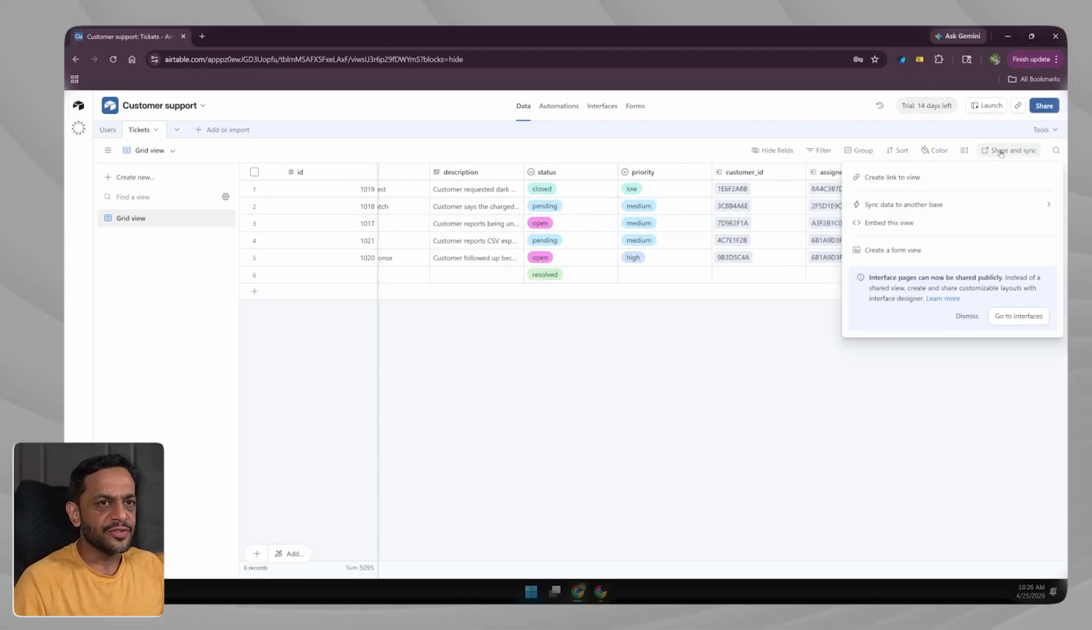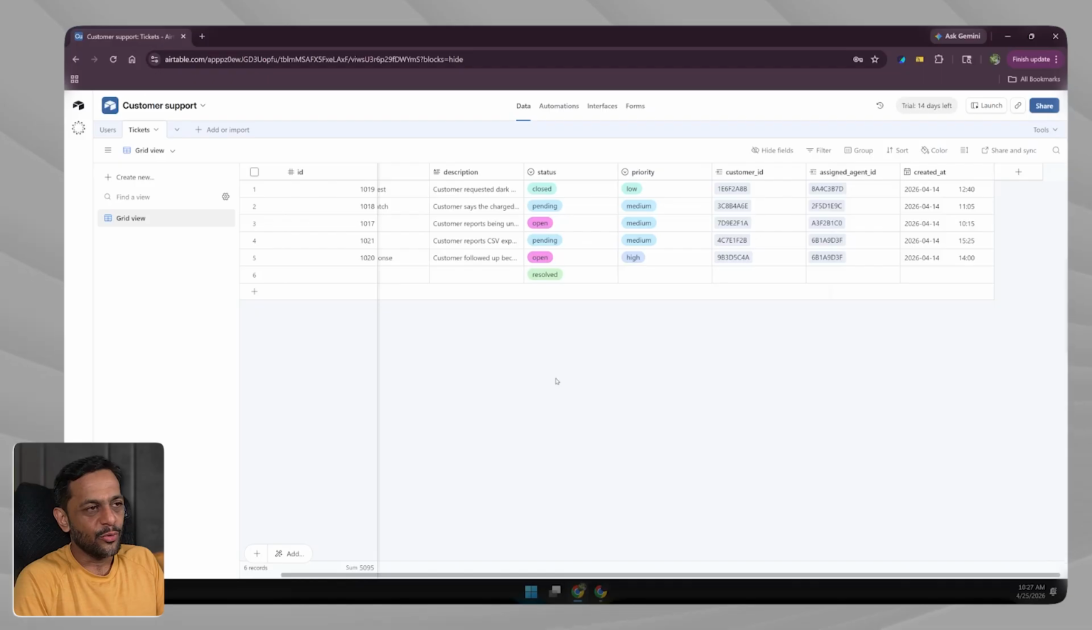So finally we have share and sync, basically, which means you can share this view with others and they can sync the data. As we can see, we have create link to view and then we have sync data to another base. So if you want to share your base with another user, okay, and the data between your base and their base has to be synced, then you can use this particular option. Okay, embed this view, create a form view, and so on and so forth. So yeah, that's all we had for today.